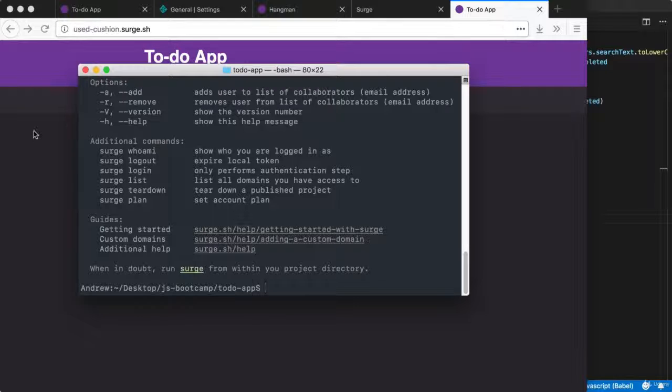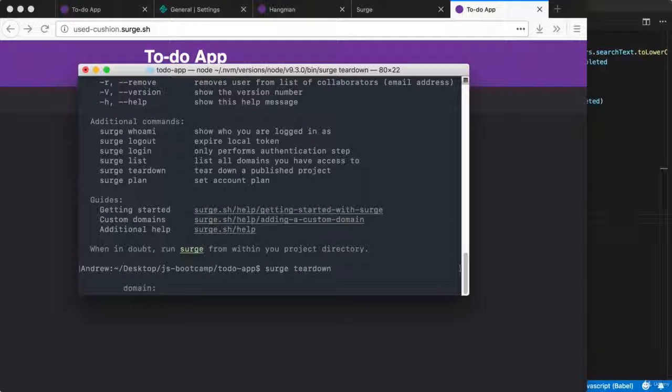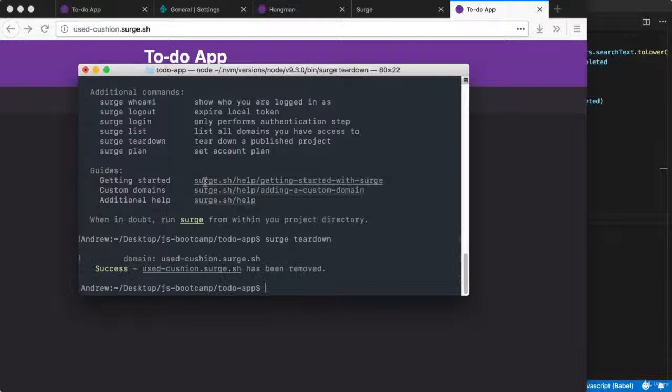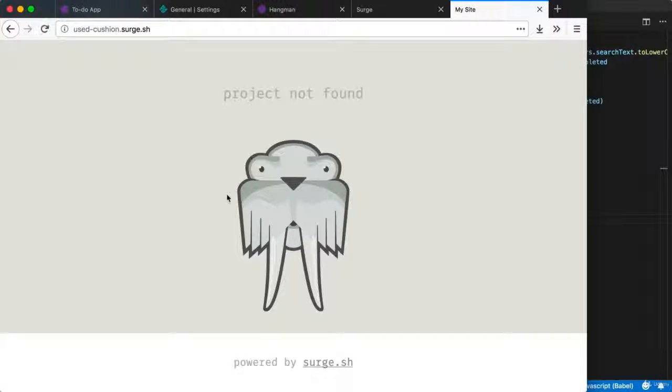So let's say that we don't want to have our to-do app deployed anymore. We can go ahead and run a command to remove it completely. That would be surge teardown. Now this does require the actual domain to tear down. If we run the command, it is going to ask us for it. That is used-cushion.surge.sh, the exact same domain up here. I can go ahead and hit enter to actually run that. It's going to confirm that that was a domain used with our account. In this case, it was, so it was deleted. If I refresh things over here, we can see that it is not able to load the site. Project not found.